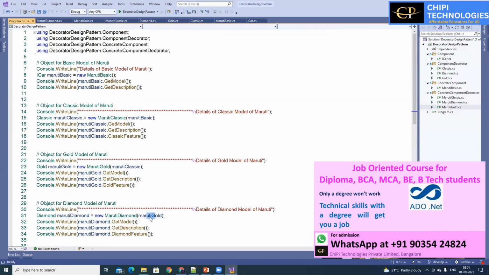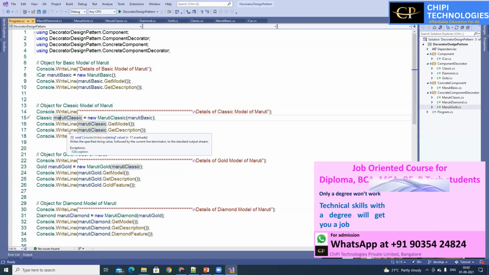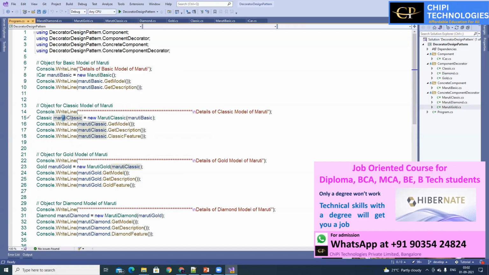Maruti, right? Maruti gold, and this Maruti, if you see, is the same Maruti. I have not initialized it again. This is the same Maruti, whatever is coming from there, right? And this Maruti has Maruti Classic, right? And then this Maruti Classic, I have not initialized Maruti Classic one more time. I'm using the same Maruti Classic. So if you see this Maruti Classic has Maruti Basic, right? And this is the Maruti Basic.